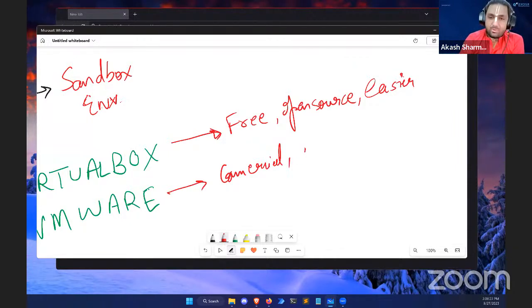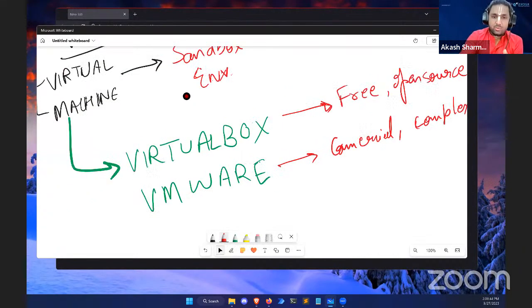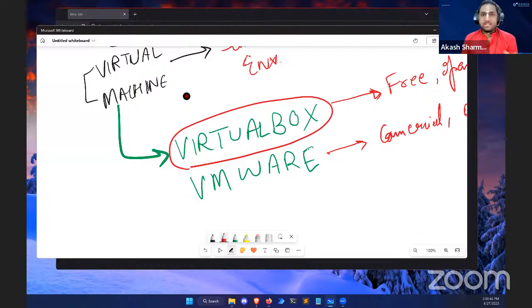Also, it's a little bit more complex as compared to VirtualBox, because VirtualBox can work on all the operating systems, be it Windows, Mac, or Linux. But VMware only works on Windows. For VMware on Mac, you need to have something called VMware Fusion, which is also a paid thing. You cannot do it for free. So all in all, it's a better choice to use VirtualBox because it's platform independent, open source, free of cost, and simple to use. So that is what we are going to use today, VirtualBox.